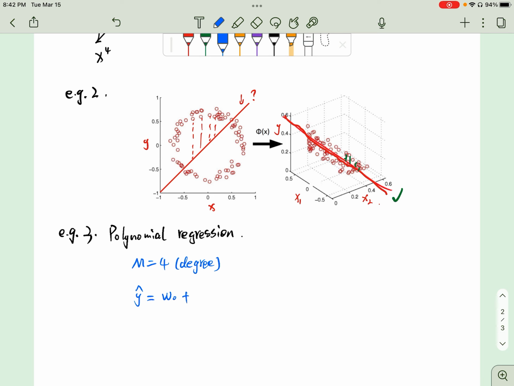This is the bias, and omega 1 x, and this is our feature. We just have one feature, and then we have omega 2 x raised to the power of 2, omega 3 x raised to the power of 3, omega 4 x raised to the power of 4. We will stop here because we define it to be a 4-degree polynomial.